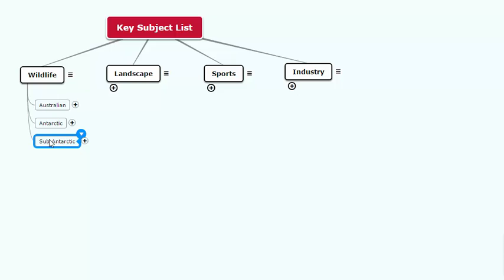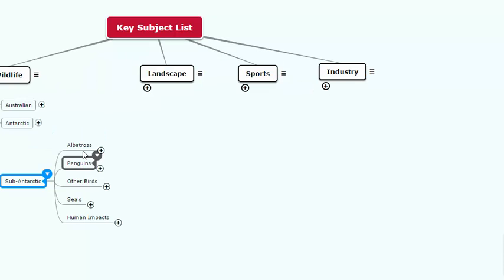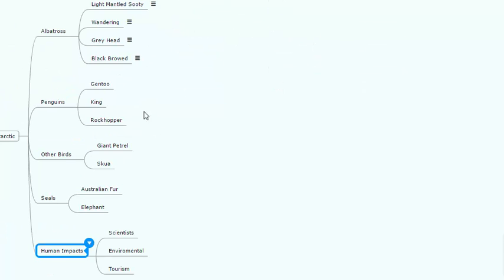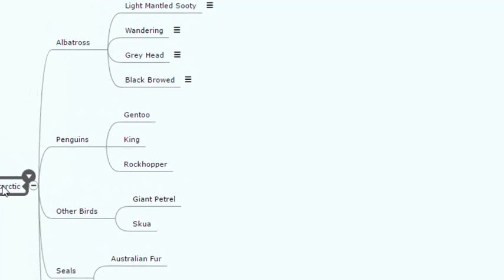So for this example, a lot of my work is Macquarie Island, which is sub-Antarctic. Under that I've got the broad groupings here, and then I can split each one down into more specific species. So you can see at a glance I could open that up anytime and see exactly what I've got under this category.